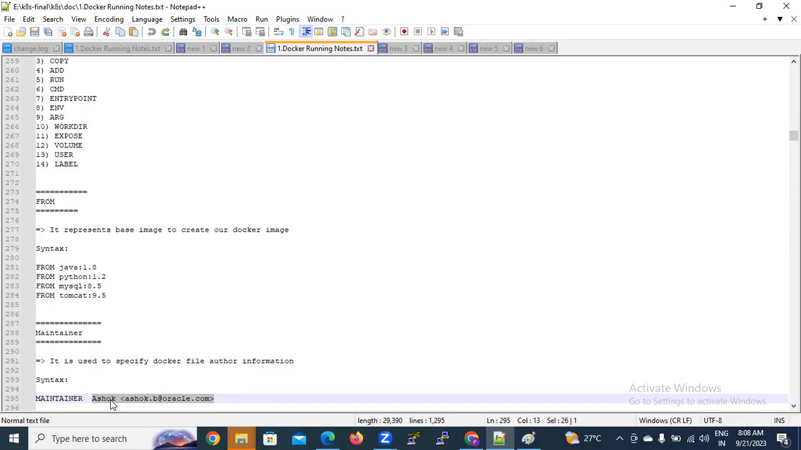Even when you open your Dockerfile, you can easily identify the author with the organization email ID, right? So it is very easy to understand who created this one.